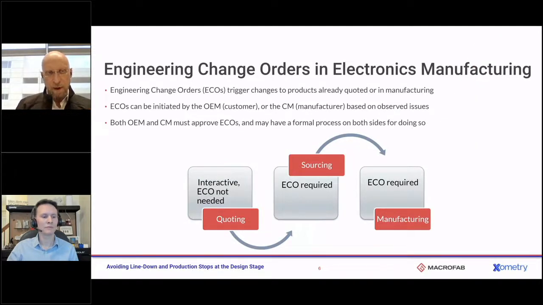So here at Macrofab, I probably should have clarified that a little bit. We are a manufacturer for electronic products. We're a cloud-based manufacturing platform. And so a lot of what I'm going to talk about here is really thinking about electronics manufacturing.